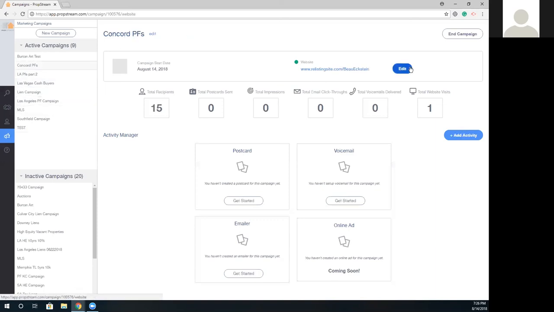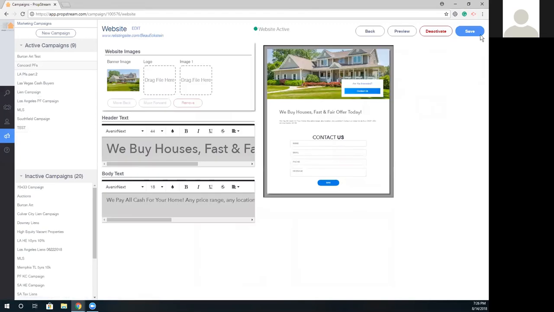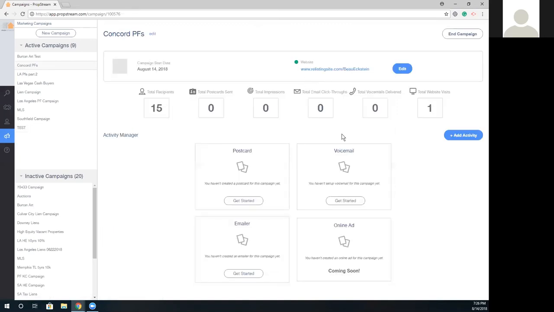All right, so that's our web page. Once we've published it, we can save it, and then go back into our campaign dashboard. This is our campaign dashboard, with the name of our campaign at the top. We can edit that if we need to. We can also shut down our campaign.